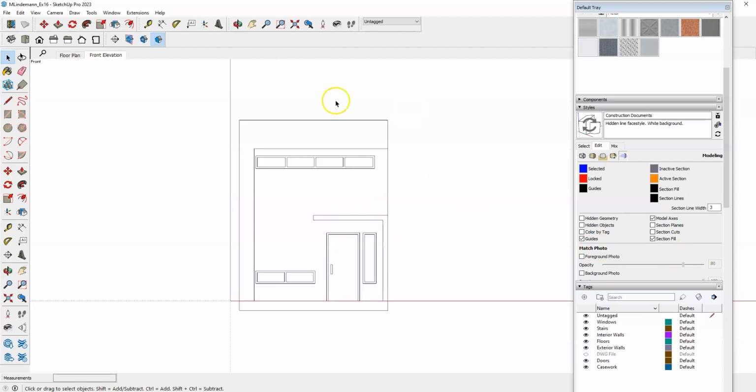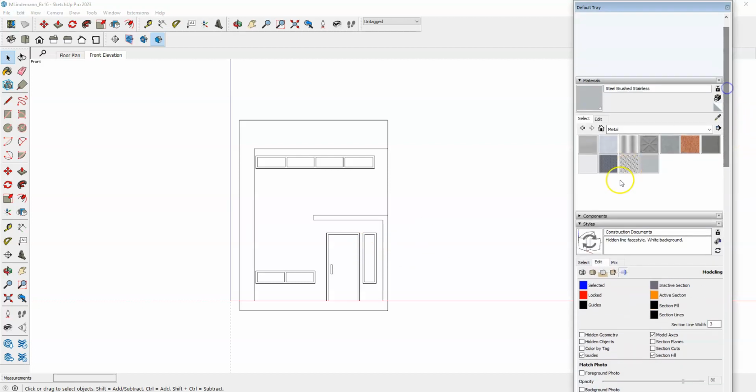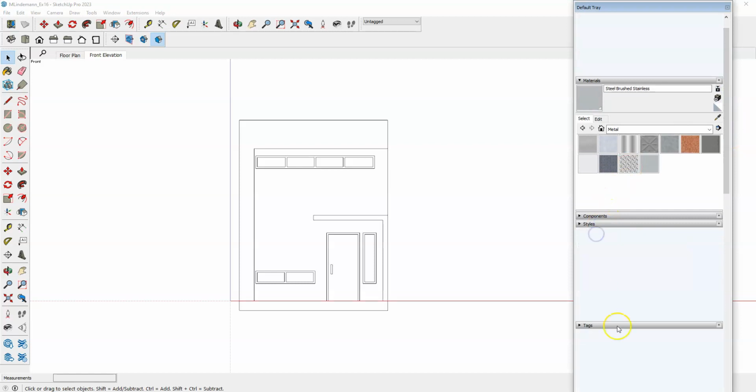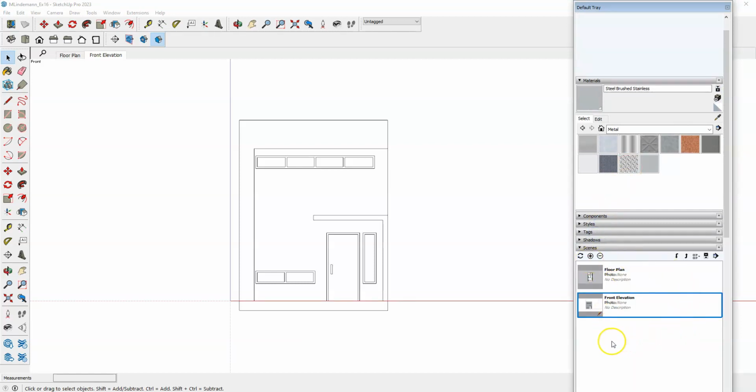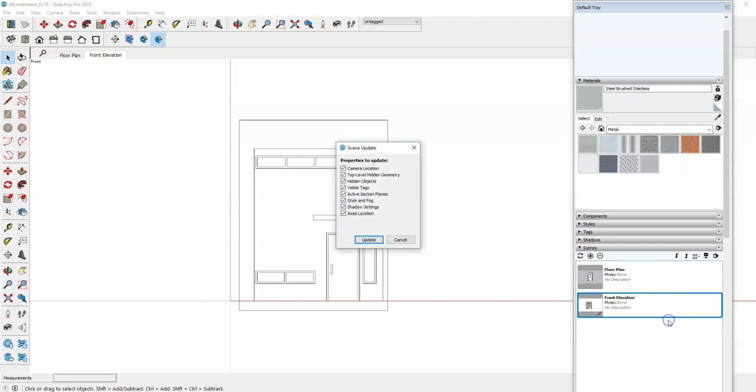And then once you find the style that you want, it is important that you update your scene so that SketchUp remembers this style for your scene. So to update the scene, you can do it one of two ways. You can either come to your scenes panel over here in your default tray and hit the update button, the update scene.